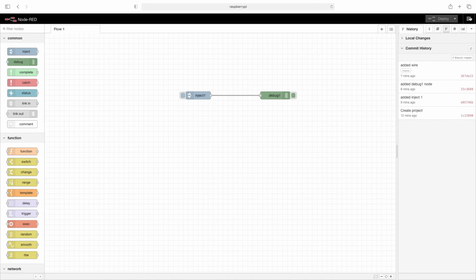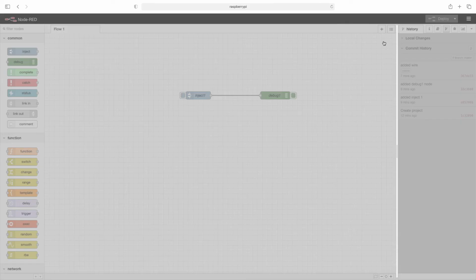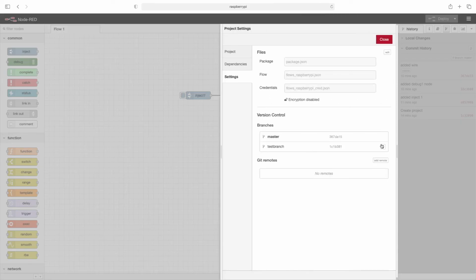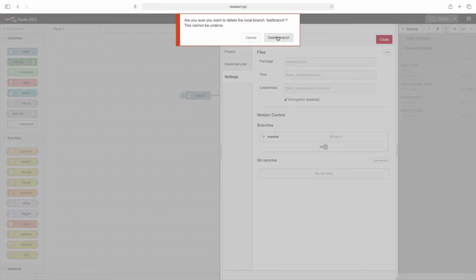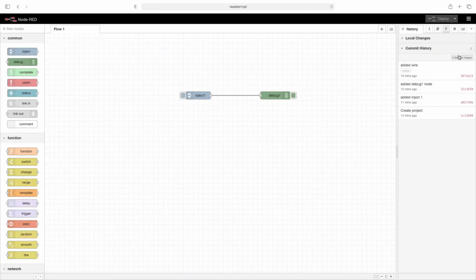This GUI will let you delete branches that you no longer need, and you can do that by clicking on this menu, Projects, and then Project Settings. You can see that there's a trash can icon. We can delete that, delete branch, delete unmerged branch, close, and so now we're back to where we were in the beginning.